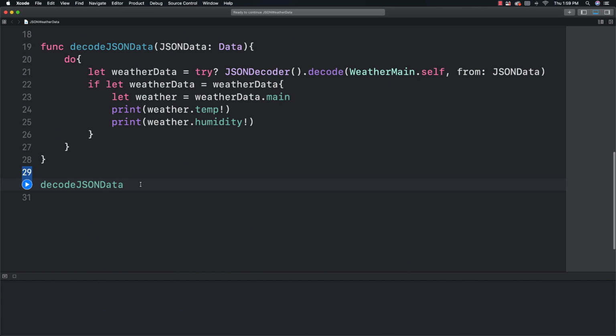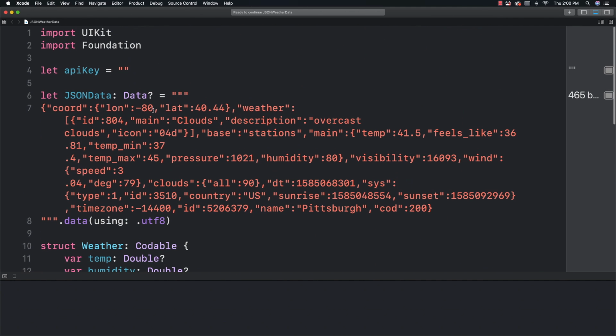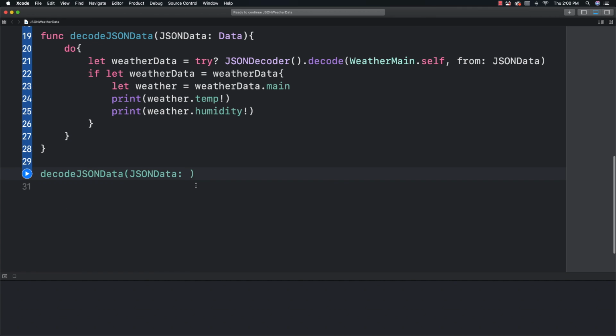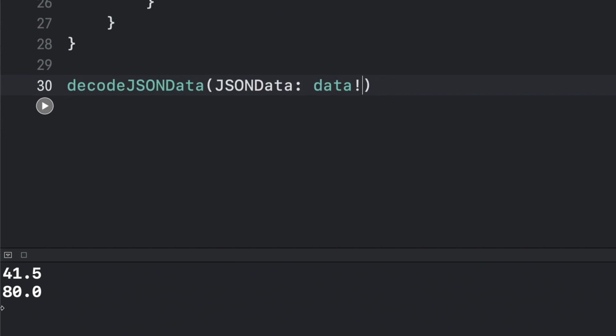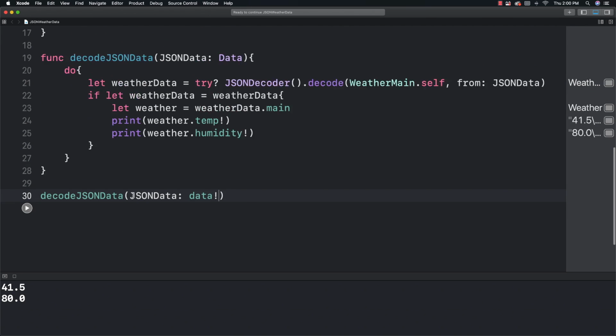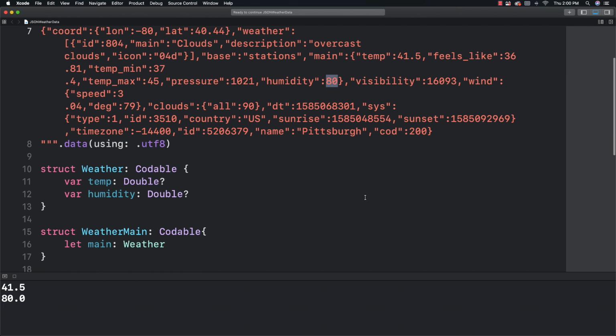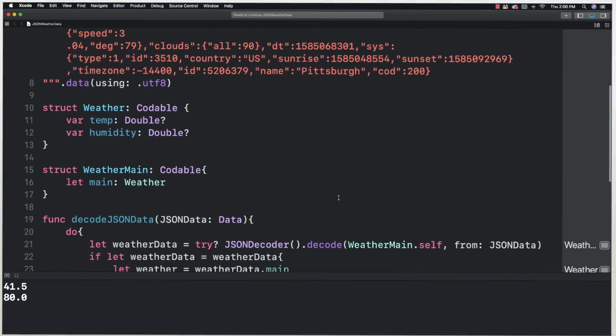So we can just go down here, JSON data, and maybe we should call this data just so that it's not confusing, like that. And throw data inside of there, and throw in an exclamation mark. And if we run it, you can see that it was able to grab the 41.5 and the 80 out of there. And if you check up here, temperature is 41.5 and humidity is 80. So you might not be impressed with that because I didn't get that information from the web. So now I will show you how to do that.